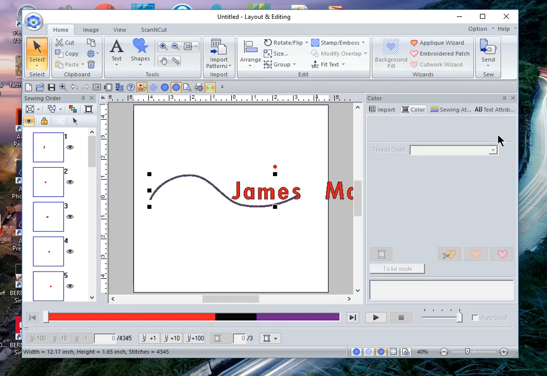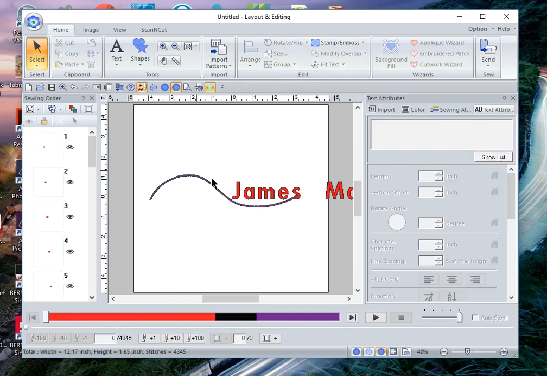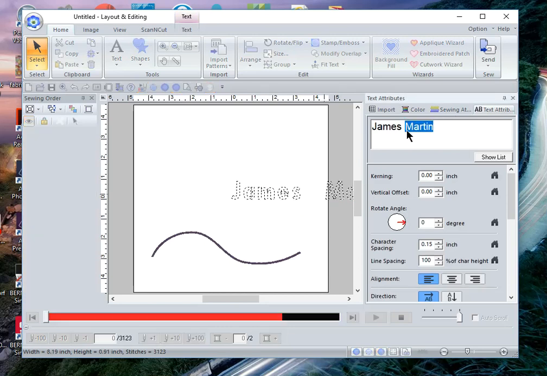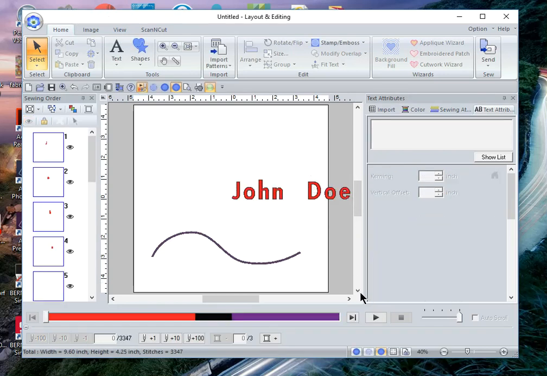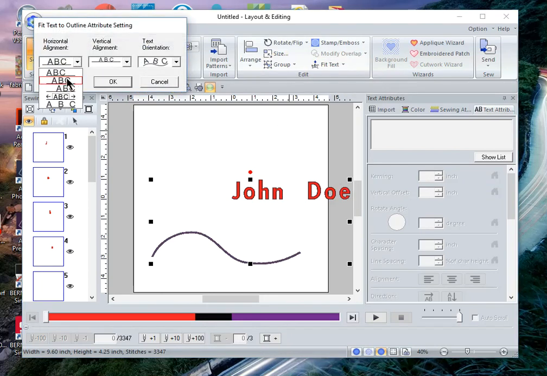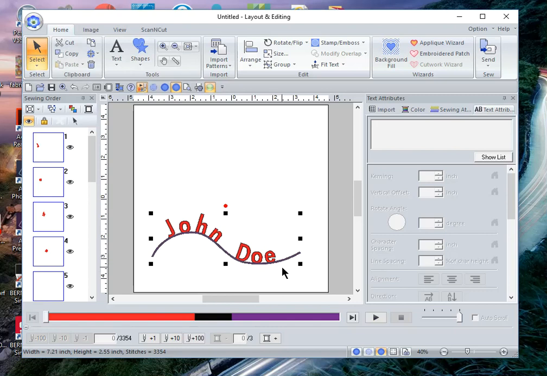Now, let's take that text and go back in and select just the text. So what I want to do is move the line away and double-click this text. And I will make this John Doe, because I want it to be a shorter line of text to show you a couple of things. And I'm going to select all the objects. I'll go back to fit text to the outline. And let's fit it in the middle. And we'll leave it as it is, where it's leaning on that line.